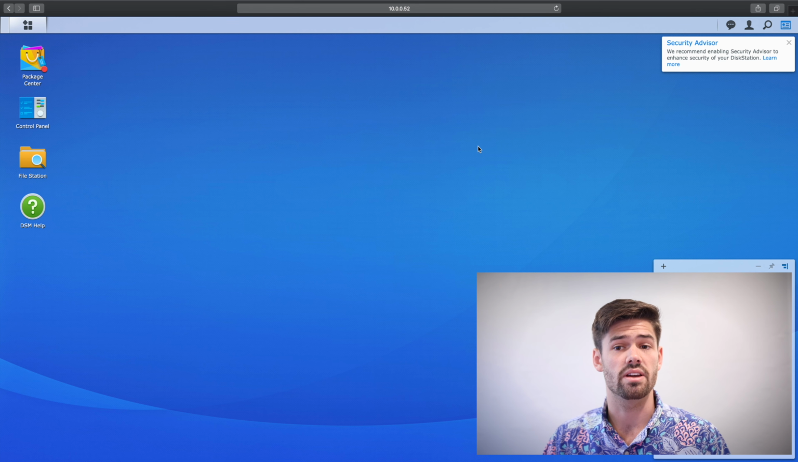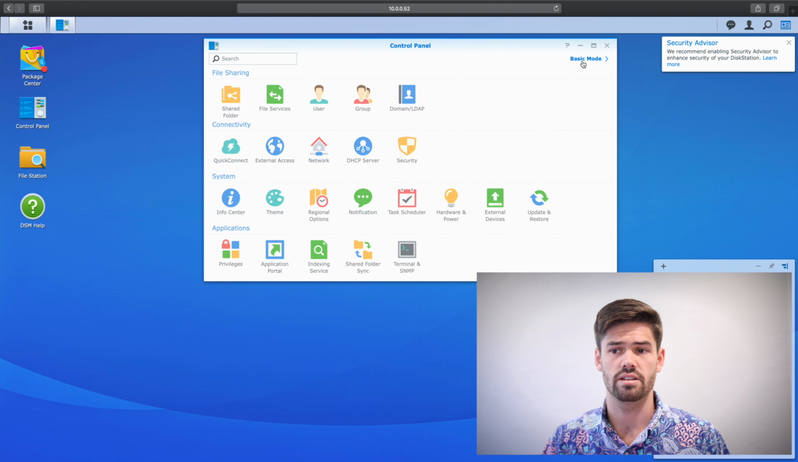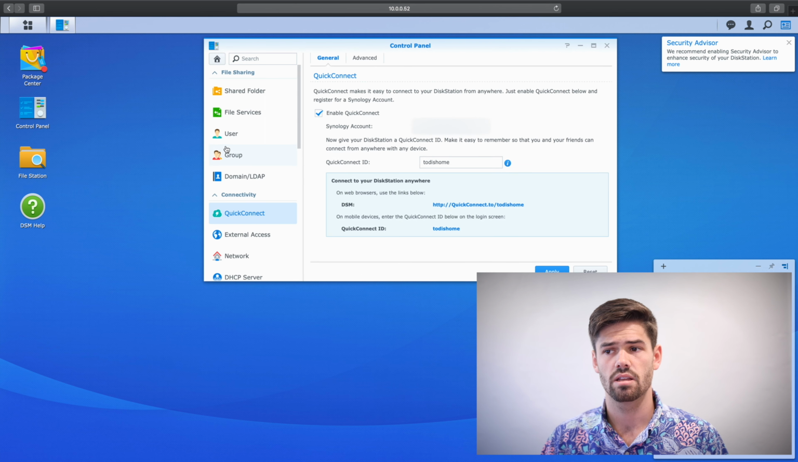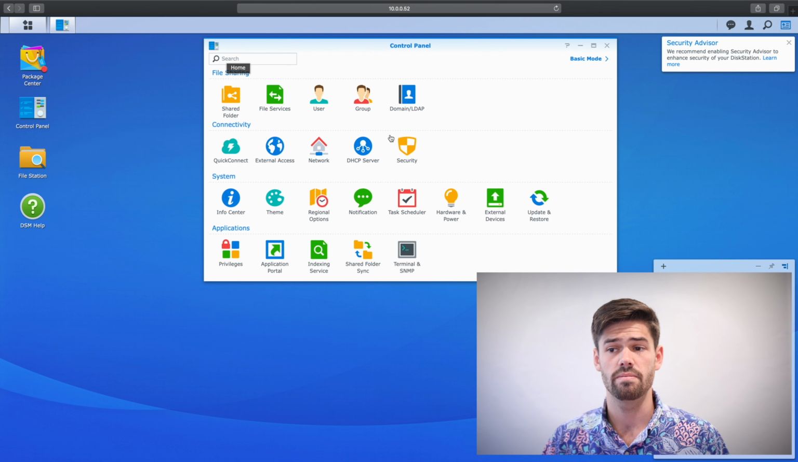So there are a couple of things that we're going to want to do in Control Panel first. So first off, just go into Advanced Mode, it's a lot easier. And we're going to choose Quick Connect. So right now it automatically has enabled Quick Connect. If you're not planning on needing to access your NAS from outside of your network, just disable that right now because it's opening up your NAS to unnecessary security things. And so let's go back to the home.